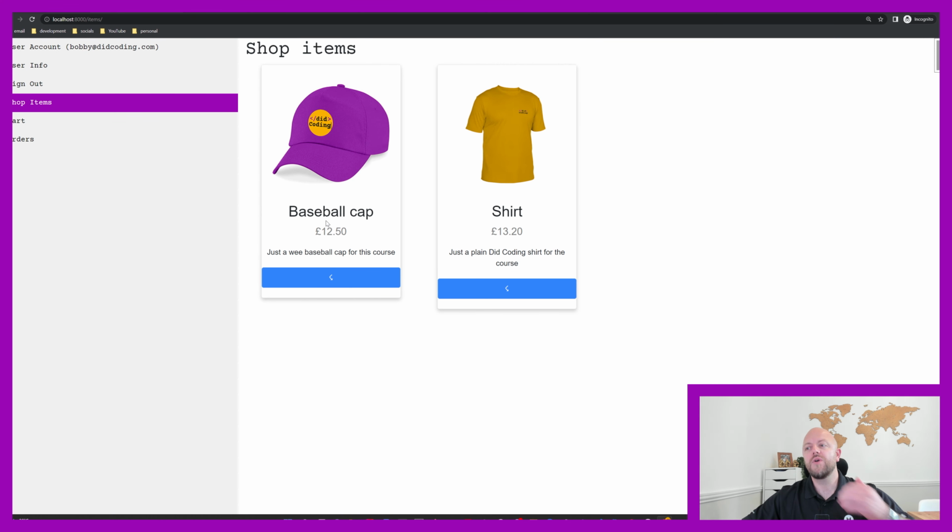You can see that we've got baseball cap. So it renders an image. The description, if you click that, you can see in the bottom left of the screen, just about, it takes you to localhost/item/baseball cap. We will have a look in a second, because that's the absolute URL, right? That's the URL.